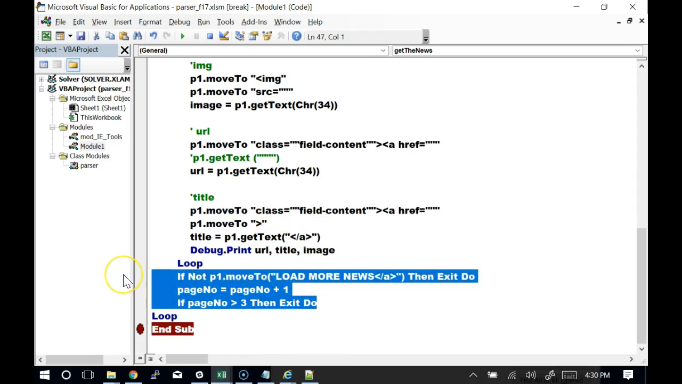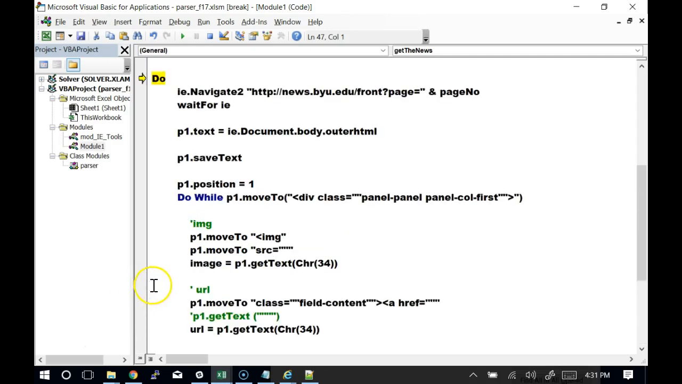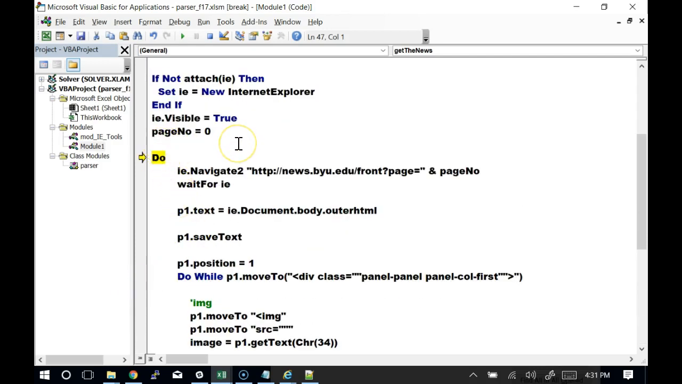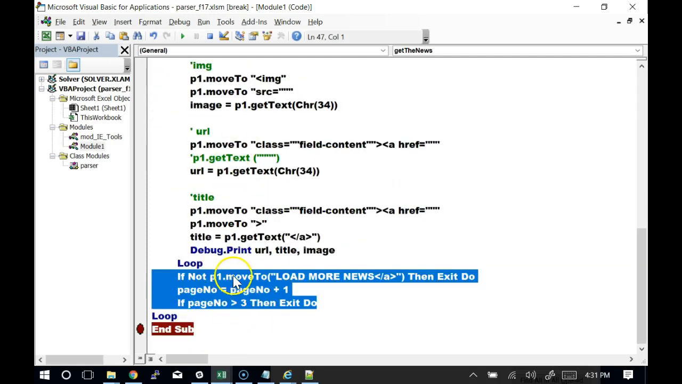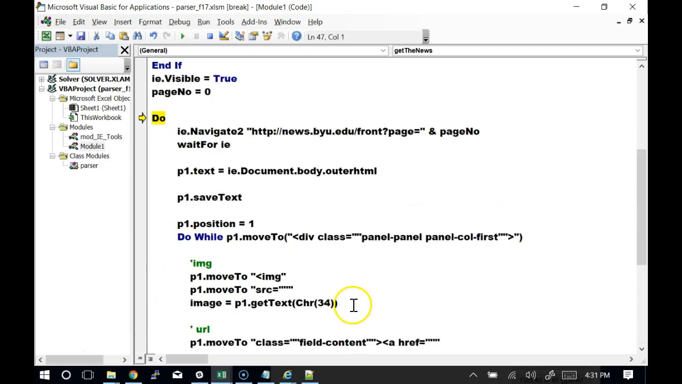So here's why I put a loop around the whole thing, starting with just after I set the initial page number 0. Put a do loop around that, and then I added these lines to control the bottom. If I can't move to load more news /A, exit do. Otherwise, increment the page number, and then loop. Can you show me where you put the top part of the... Yeah, this is right before the navigation to that page.